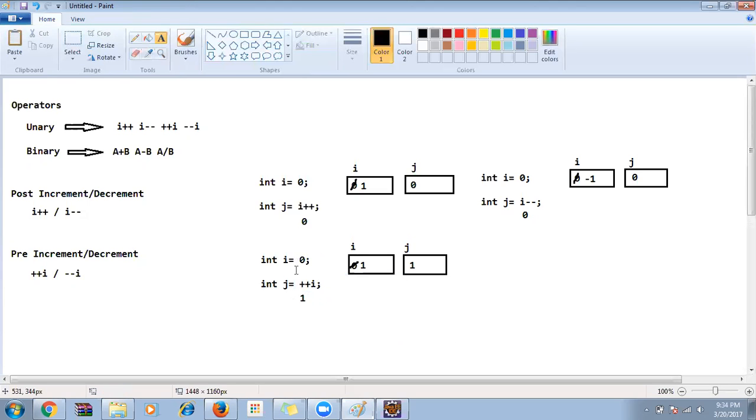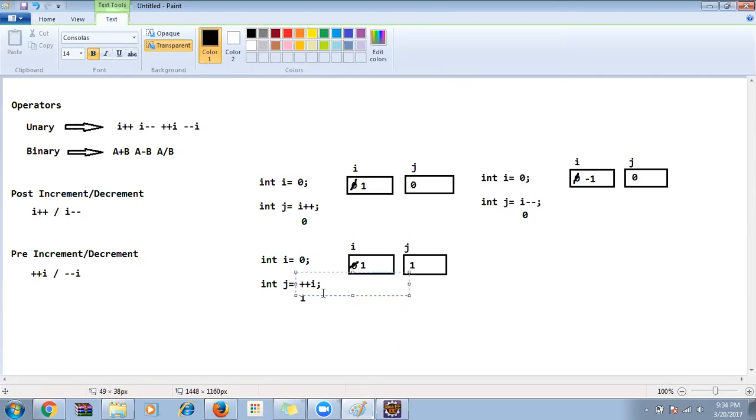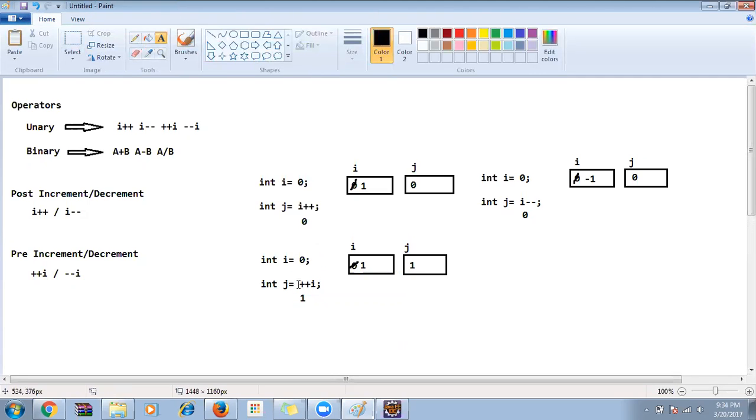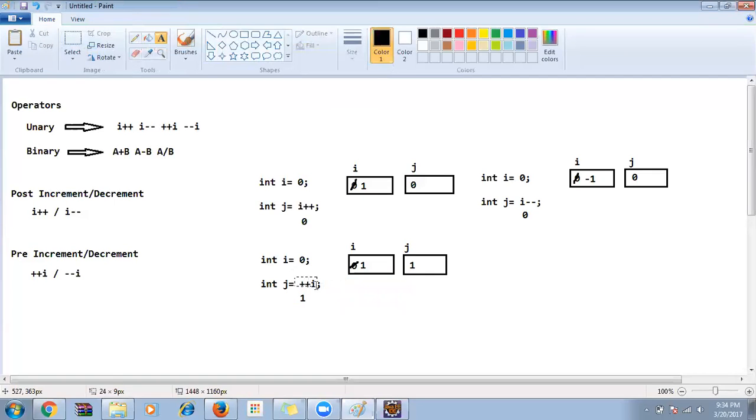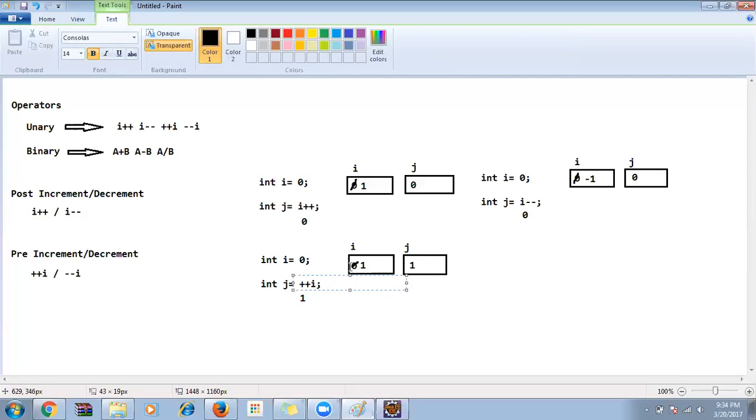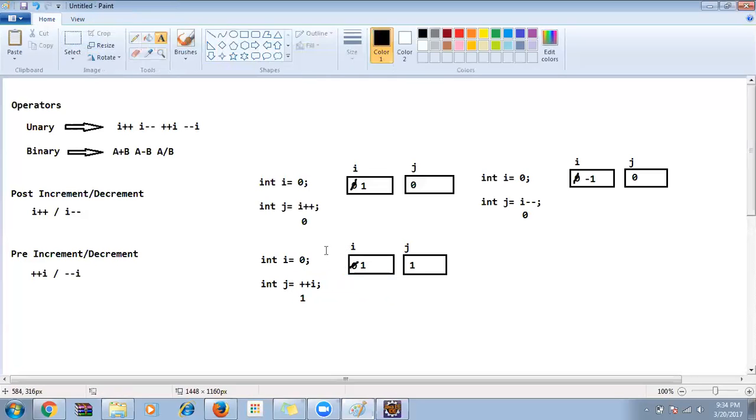So int j equal to ++i. Now what will happen? ++i means first increment, then only the operator will come for me. So ++i: first increment the value by 1, then after that, from my side. Instead of me explaining, I want some volunteers. Anyone like to explain? That will be best.